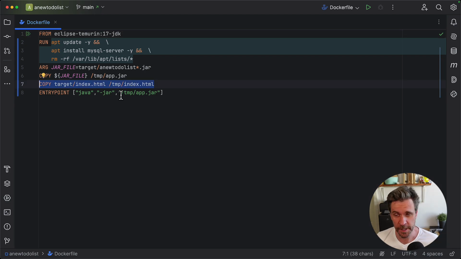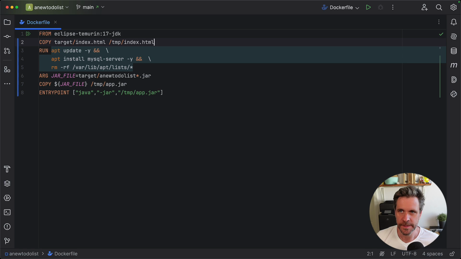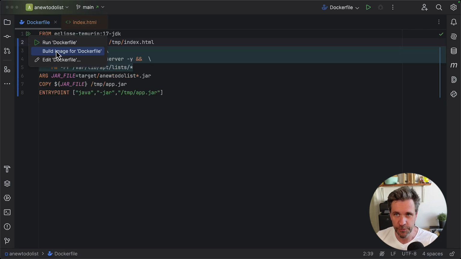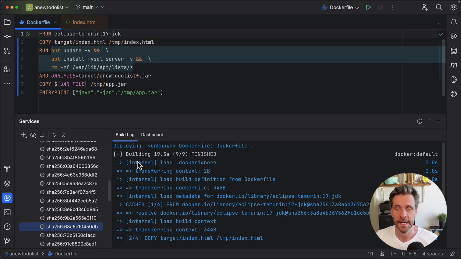This brings us to another topic. Layer order matters. Let me show you how. Imagine I copy my index.html file to its target location at the very beginning of the Dockerfile. And then I'll just add a couple of characters to that file. Now, let me just try and rebuild the Docker image. And that took almost 20 seconds.